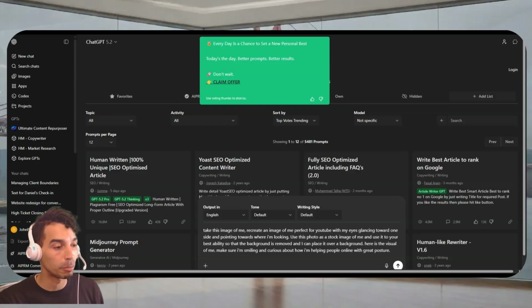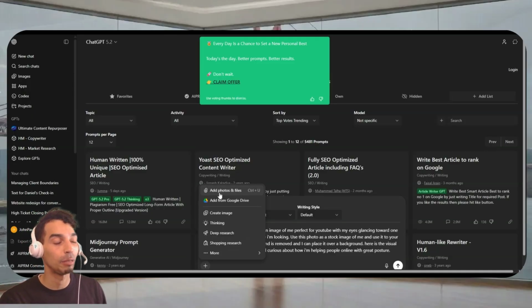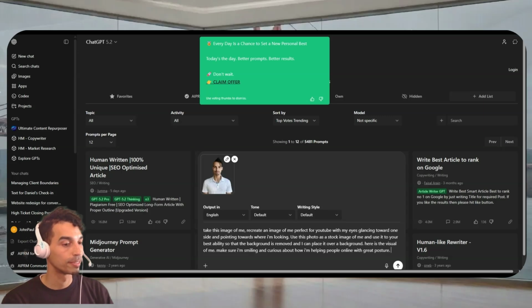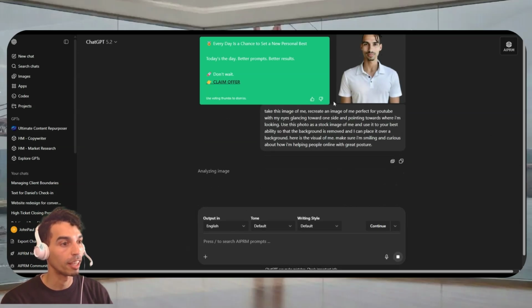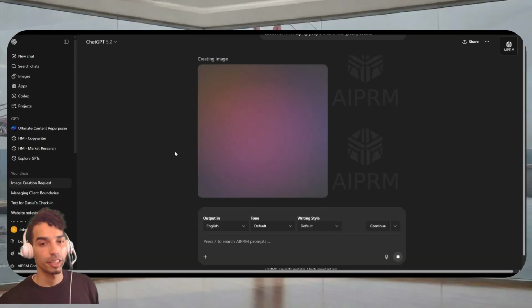Here's the visual of me. Make sure I'm smiling and curious about how I'm helping people online with great posture. I'm going to go ahead and add an image of myself to this prompt, that way it has some base information on my data and what I look like. I'm going to go ahead and find my usual headshot. All right, there we go. And once that's uploaded, I'm going to go ahead and send this in. And it's going to analyze the image, creating a different image for us.